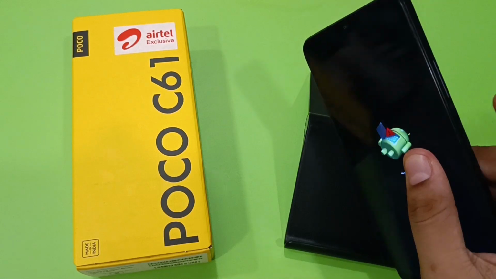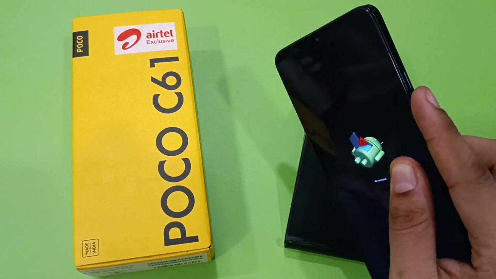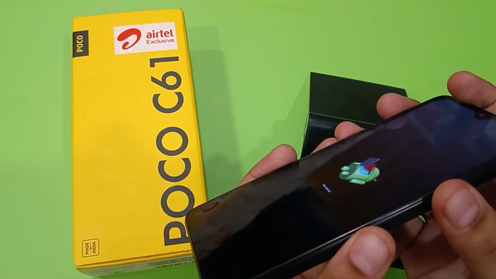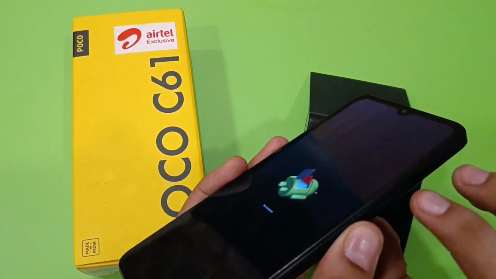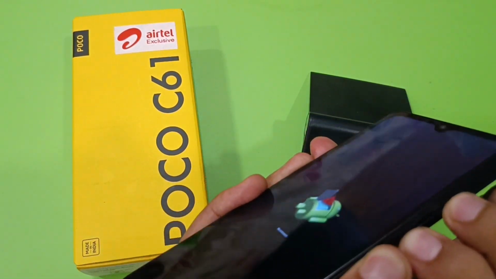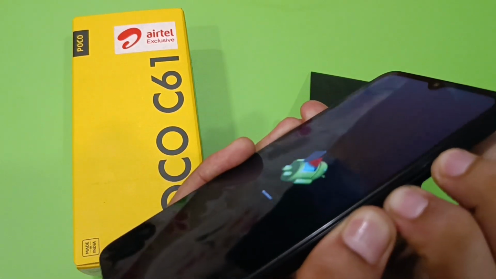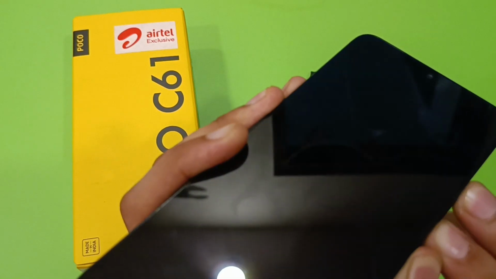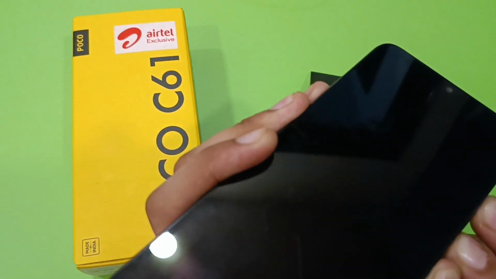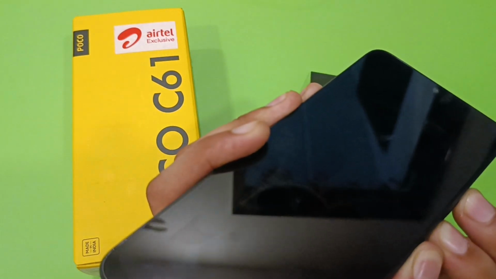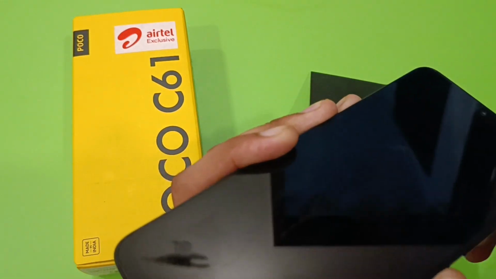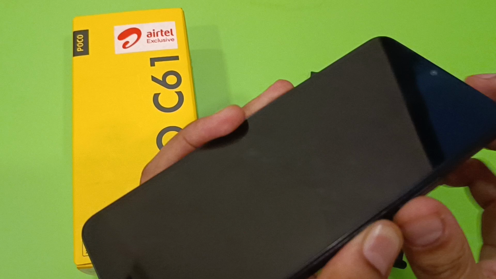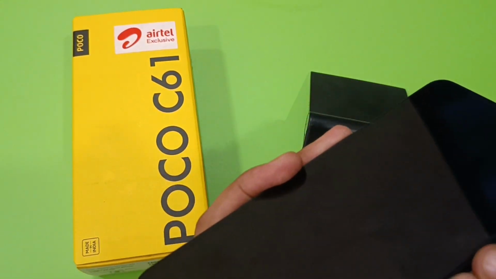First you have to see there is a power button, volume up and volume down. You have to press both the volume buttons and the power button like this. And you have to press all three buttons and you can see the image is gone. And then you have to press your power button only, then it will restart.